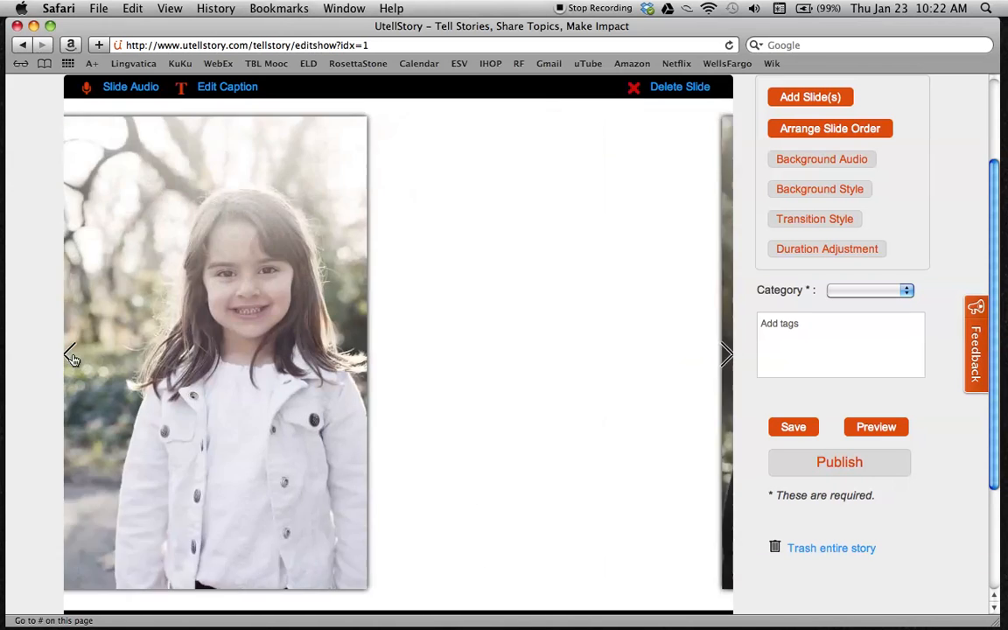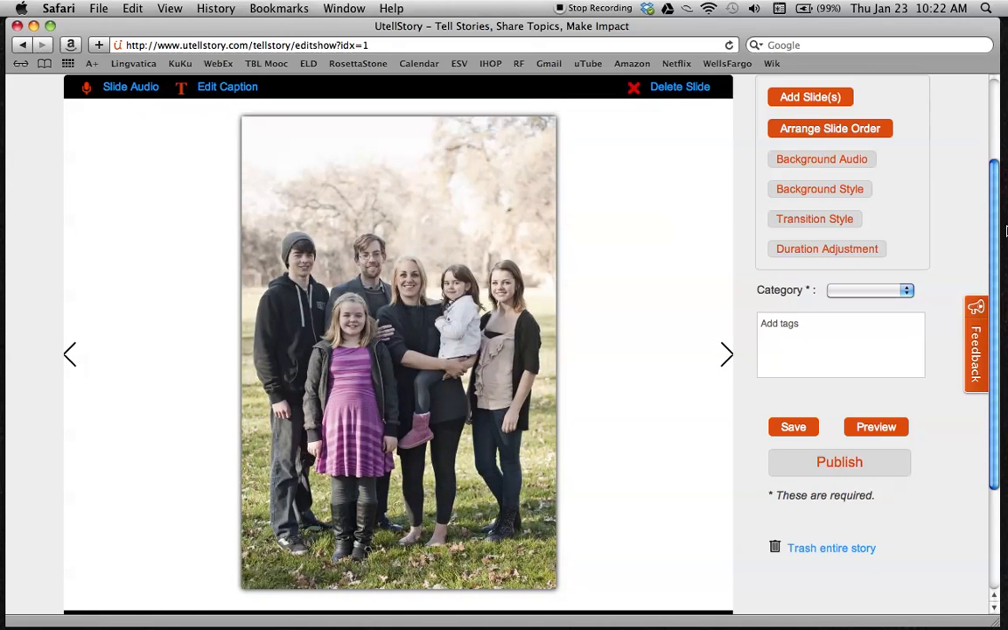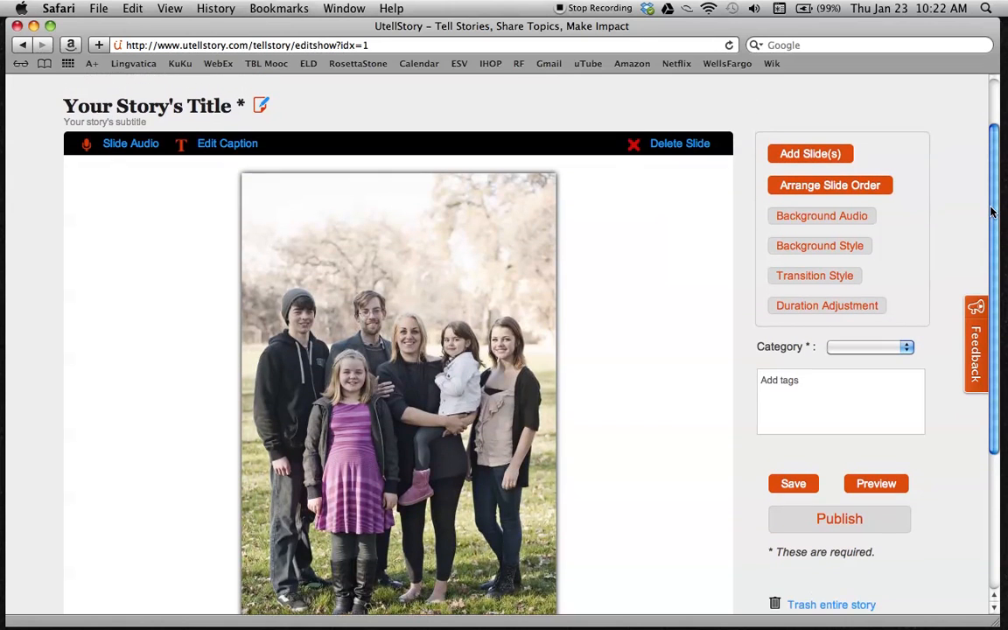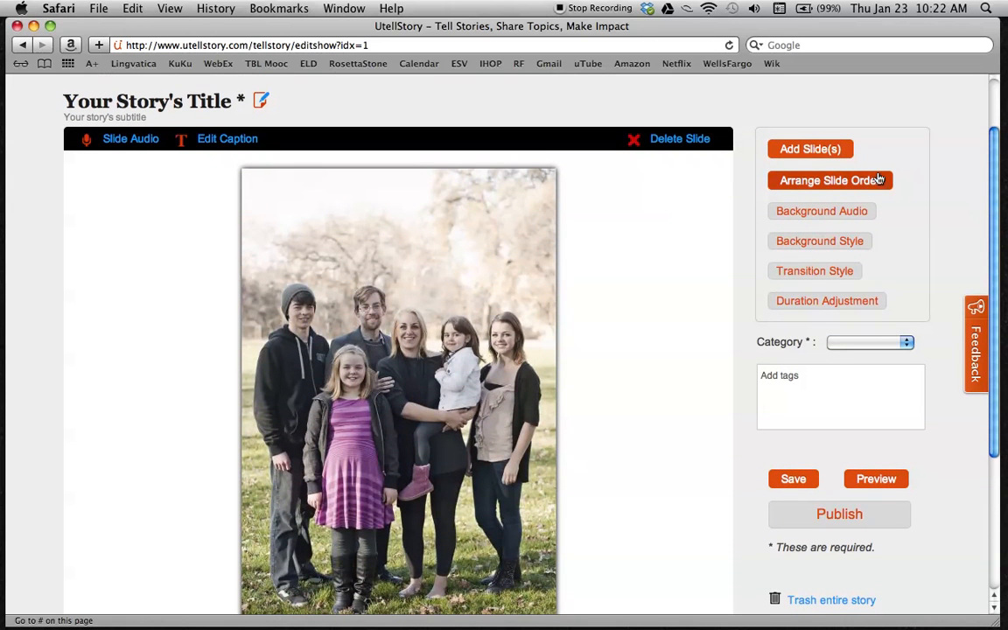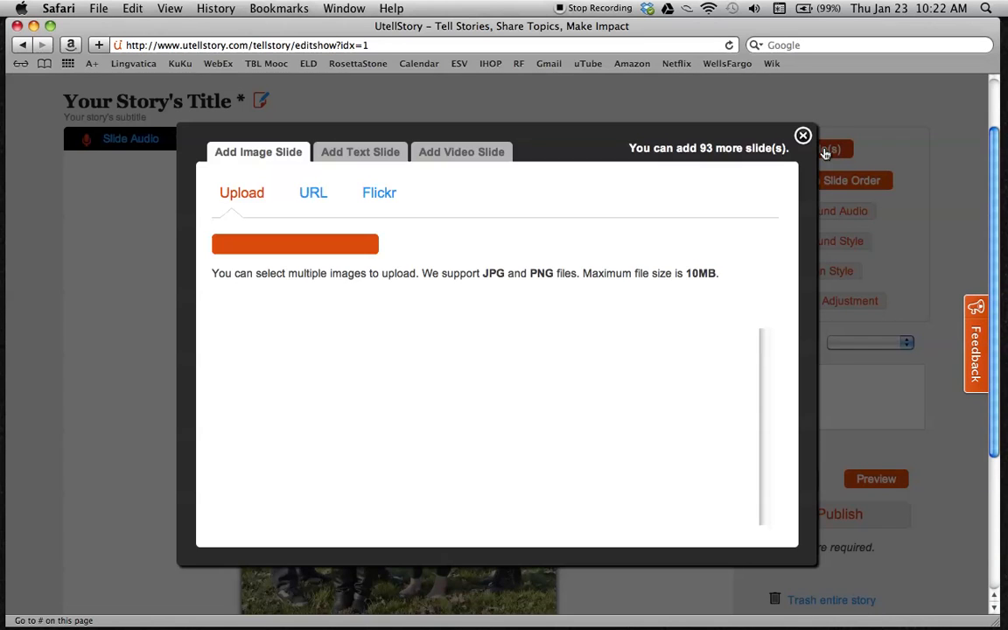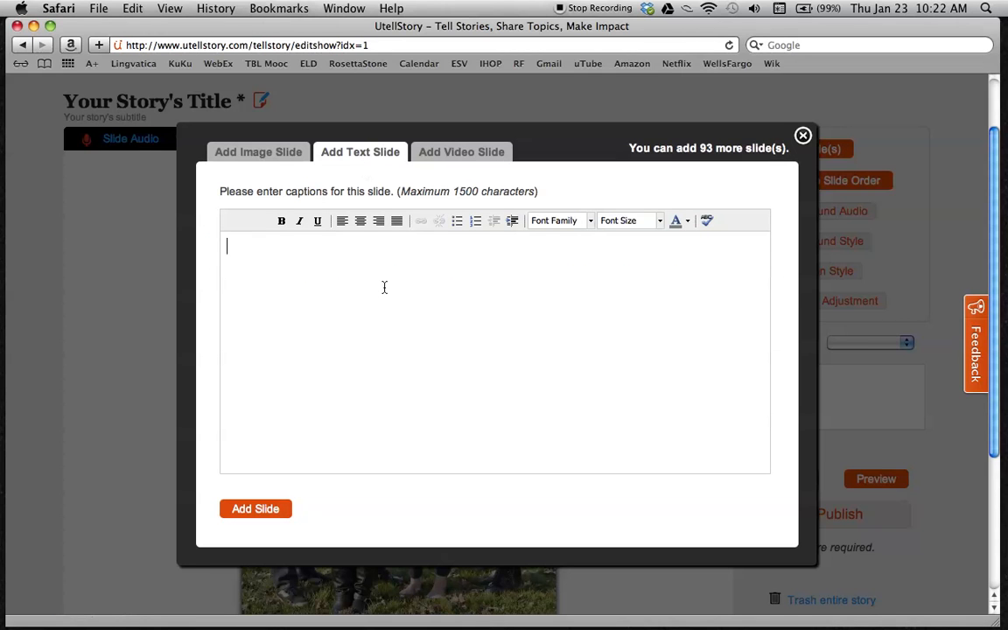Now, I want to do one more thing. I want to add a slide introducing my story. So I'm going to go here to Add Slides, which is up here. I'm going to click on this, and I'm going to add a text slide. Here, I'm just going to write the Tar family. I want it to come in the middle of the page, so I'm going to click this button, which is called the Align Center button.